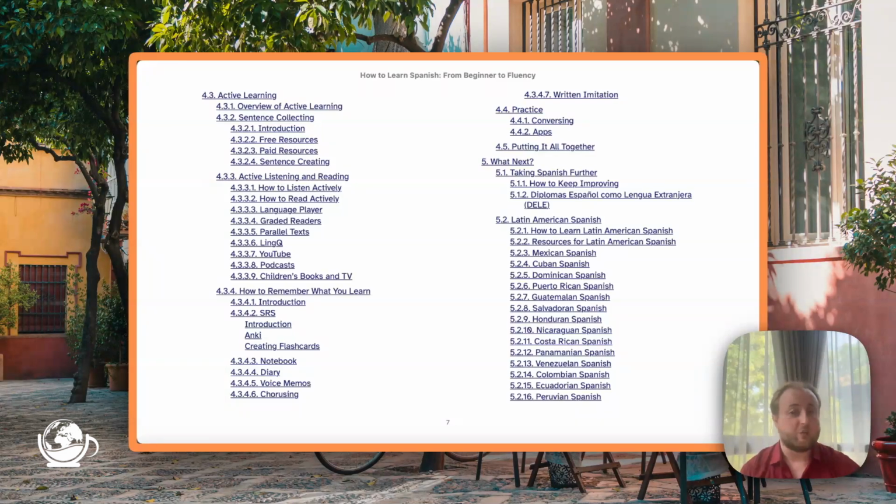With what next, how to keep improving, it's basically just a case of continuing to immerse and practice with Spanish speakers, but also worth learning about Spanish culture or the culture of Spanish-speaking countries, society, stuff that first language speakers would be able to talk about in detail, because that's usually what separates fluency from proficiency. And we've got here information about getting your Spanish level certified should you wish to.